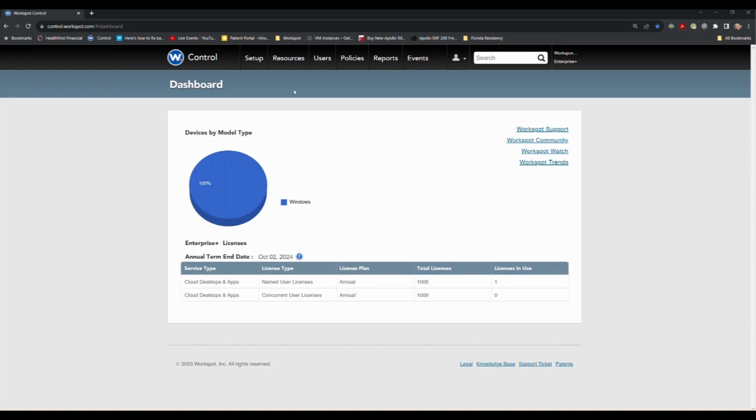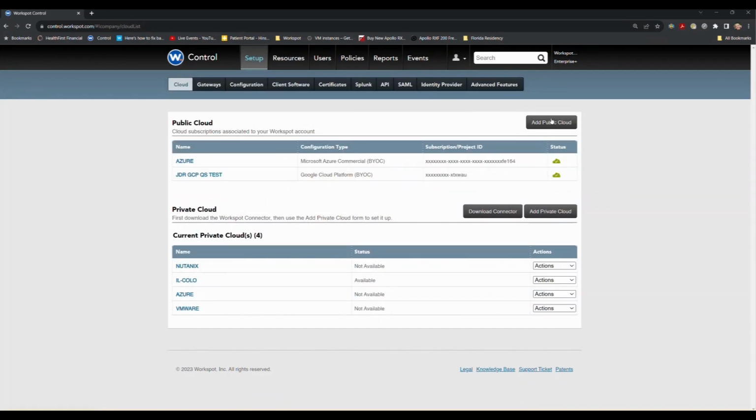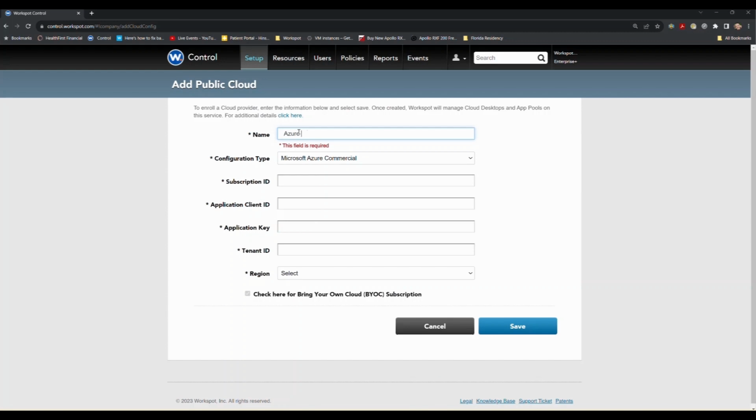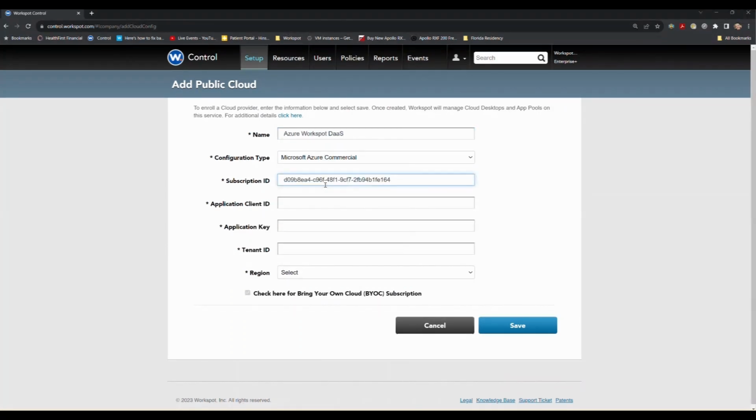Now log in to Workspot Control with your account, navigate to the top of the page, click Setup, and then select Add Public Cloud. Choose Microsoft Azure Commercial as the configuration type and complete all required fields using information from Azure. Specifically, note that the application key field corresponds to the client secret value copied earlier. Once all information is entered, click Save.